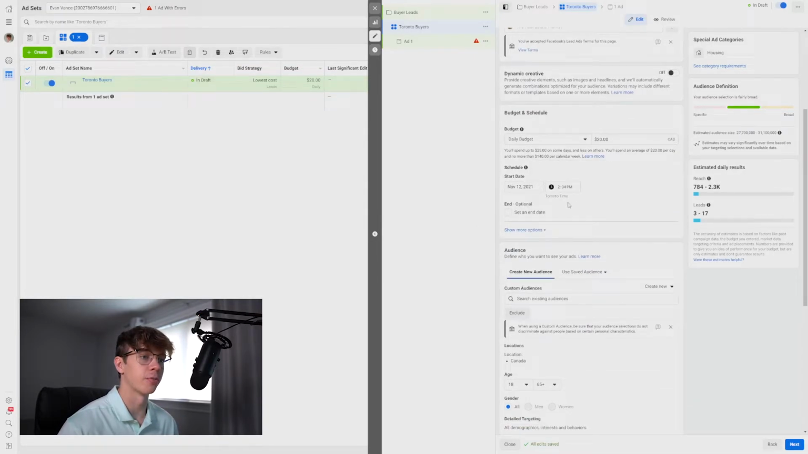And if we scroll down, now setting a start and end date is optional. I usually don't, because I just like to run ads ongoing. And for my clients, we run ads perpetually into the future. But what you can do if you want to have a start or end date, today's Friday, November the 12th. I would suggest starting ads on a Monday if you're testing new ads. But in general, if you're following this tutorial, you can just start ads right away.